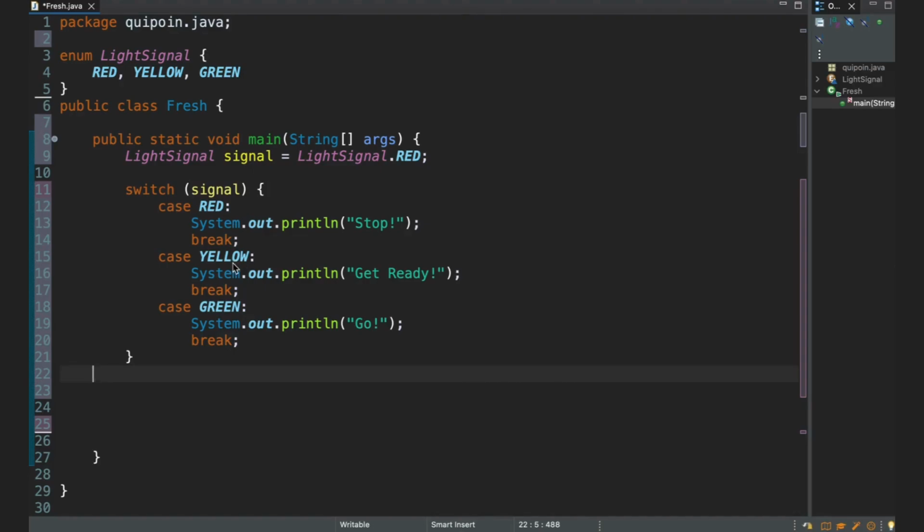Then the second case is YELLOW. If the signal is yellow, it will say get ready and then break out after handling this case. Then if the signal is green, it will print go, permission to proceed, and finally break to finish. That closes our switch block. And now let's run the code and see the output, how it's working.